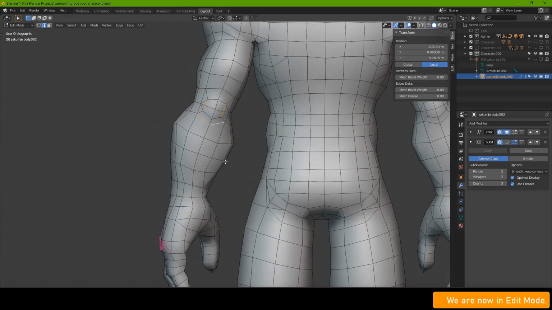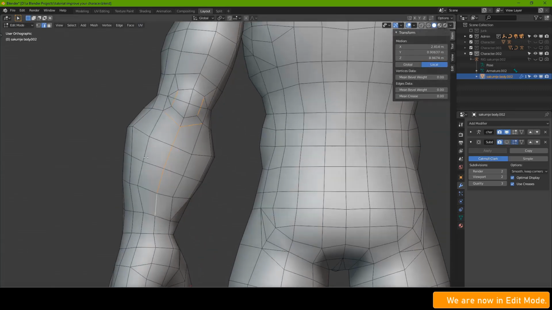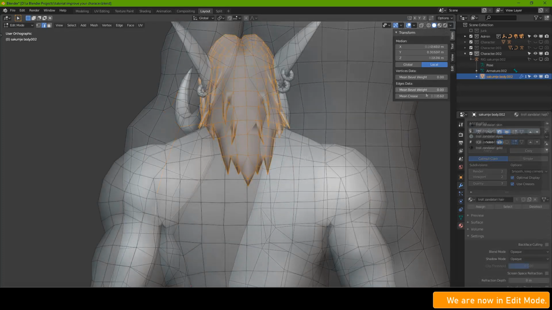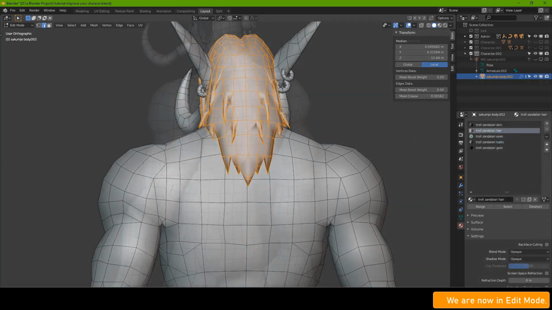I usually define the elbows too. Your selection might be different than mine. If your topology doesn't look exactly like mine, it doesn't matter. You can tweak it a little. Just make sure that you define things that look anatomically correct. I'm going to remove the hair for better access to the back.